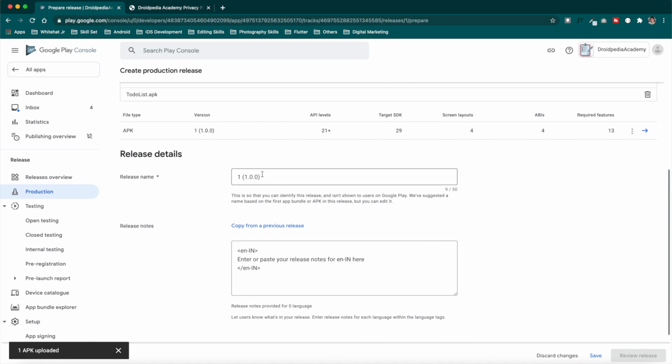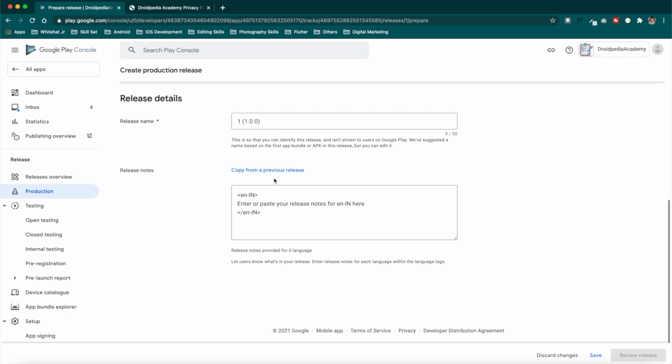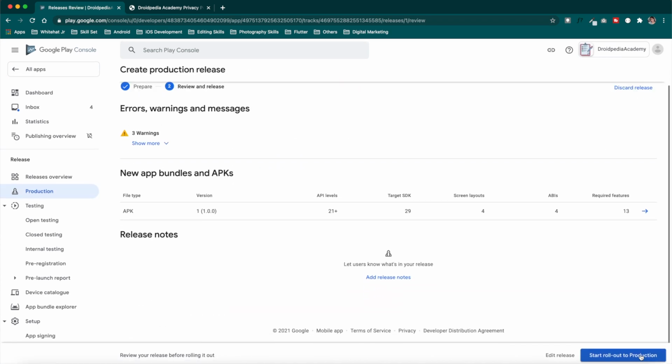The release name is automatically added, but if you want to modify, you can definitely do it. And also the release notes, you can add anything of your choice over here. I'm leaving it for you to fill it, alright? And if you're doing it for a previous release, you need to click on copy from a previous release. Once everything is done, click on save. Alright, you can click on review release and this is it.